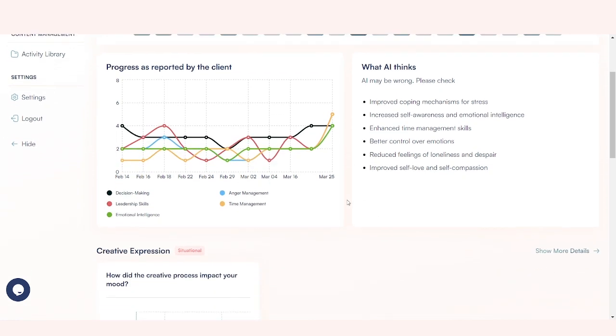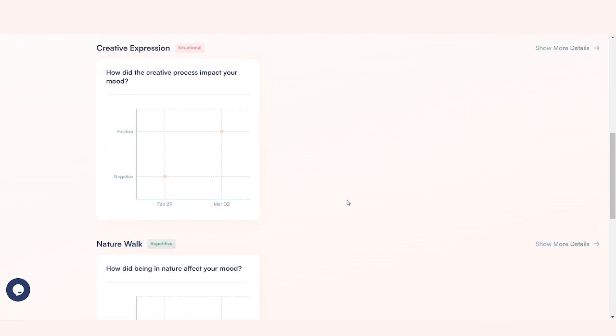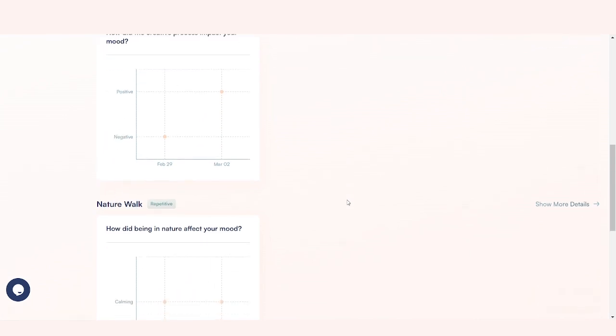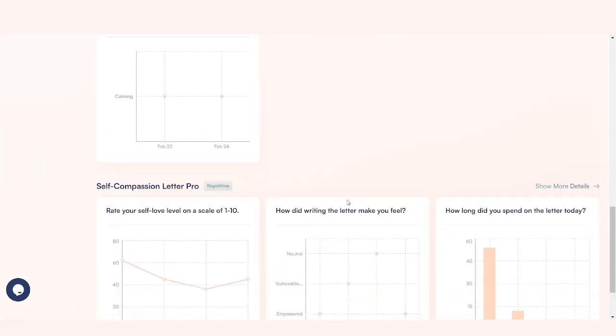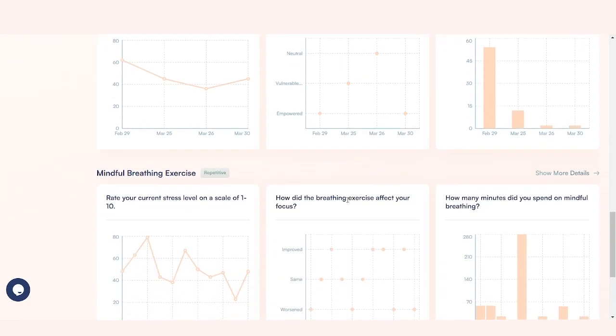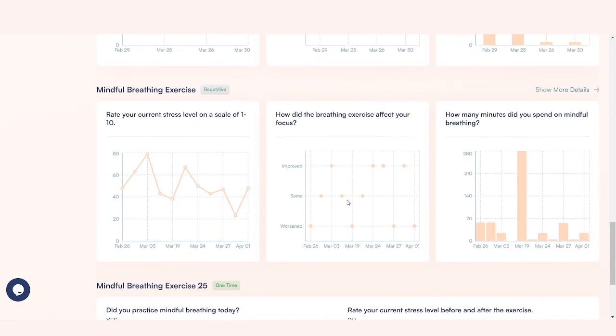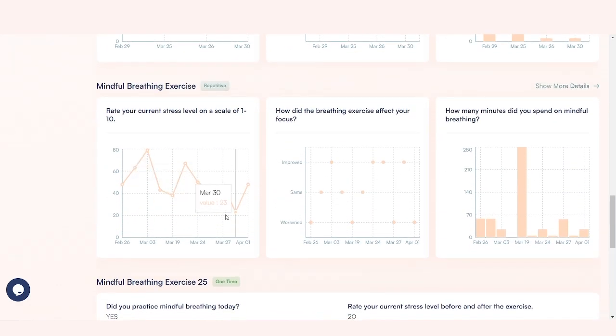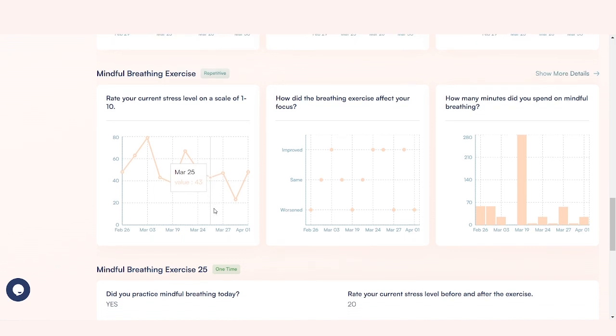When you scroll down, you will see all the submissions made by the client upon completion of the assigned activities. The graphs generated are based on the responses given by the client for the advanced tracking steps. These help you to gauge how effective each activity is by monitoring the variation of the client's responses over a period of time.